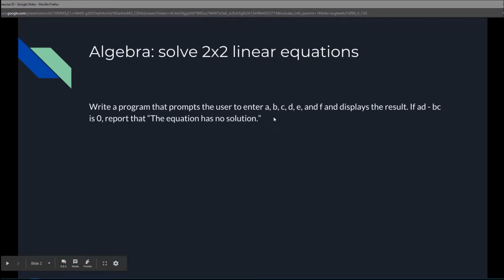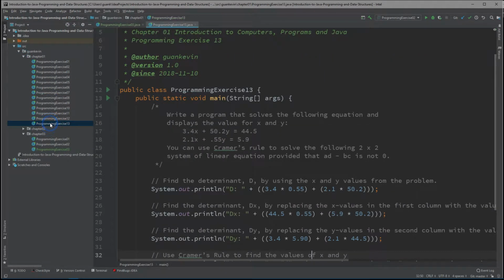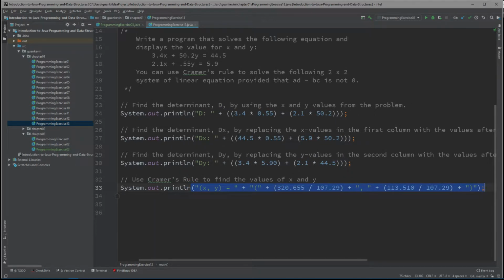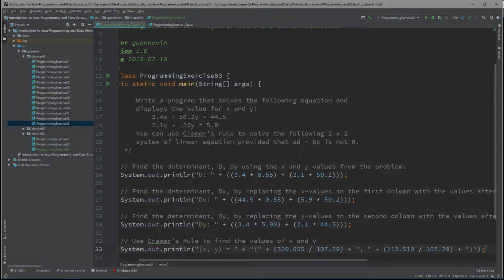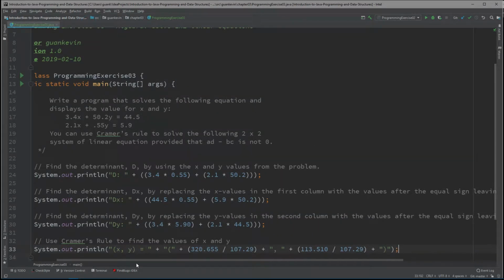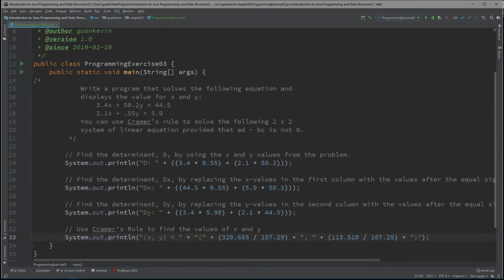Now, if you remember, we actually did this many times already. This goes back, I believe, to chapter 1, programming exercise 13, where we did something similar. So instead of rewriting all of that, I'm going to grab that code from that exercise and paste it in here. What's so great about commenting your code is that it's so much easier to go back, read your comments, and remember exactly what you did.